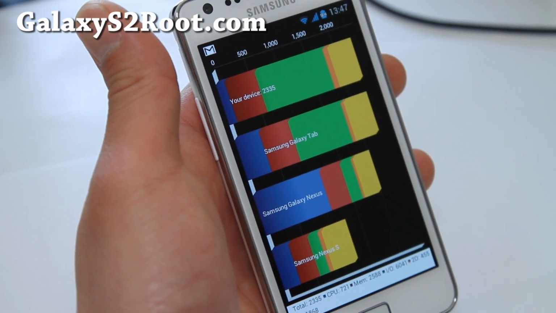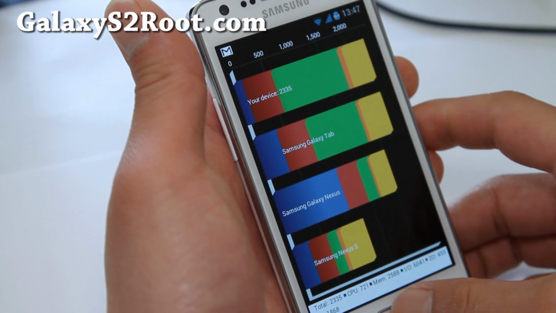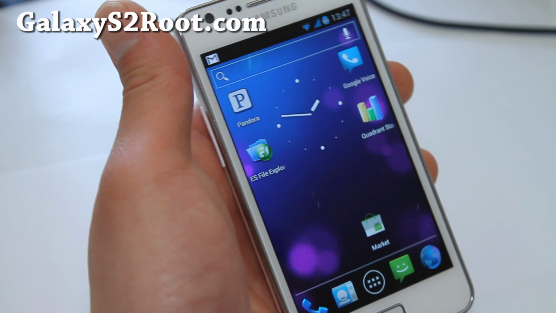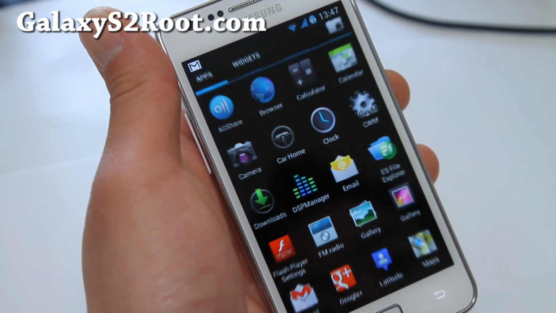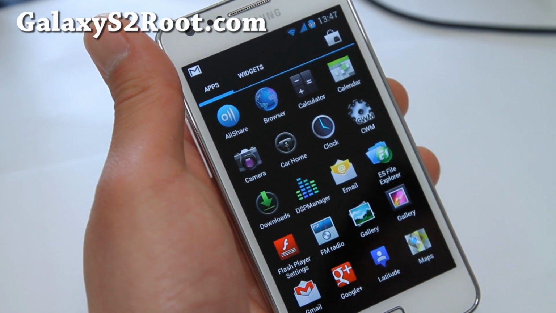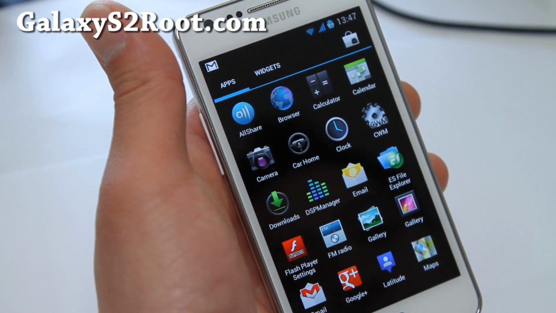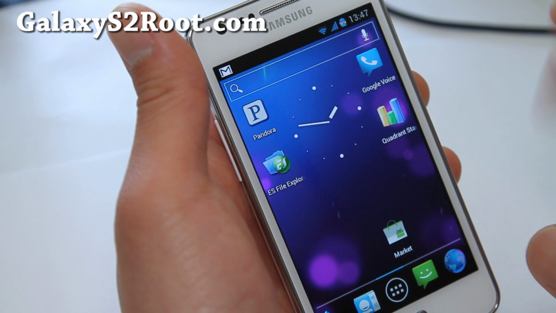2335. Huh, that's weird. I was getting a lot faster speeds. I was getting near 3000. But I have another analysis. This is not overclocked, so I'm going to install an overclocked kernel and put all three phones at the fastest rate and have a test soon.